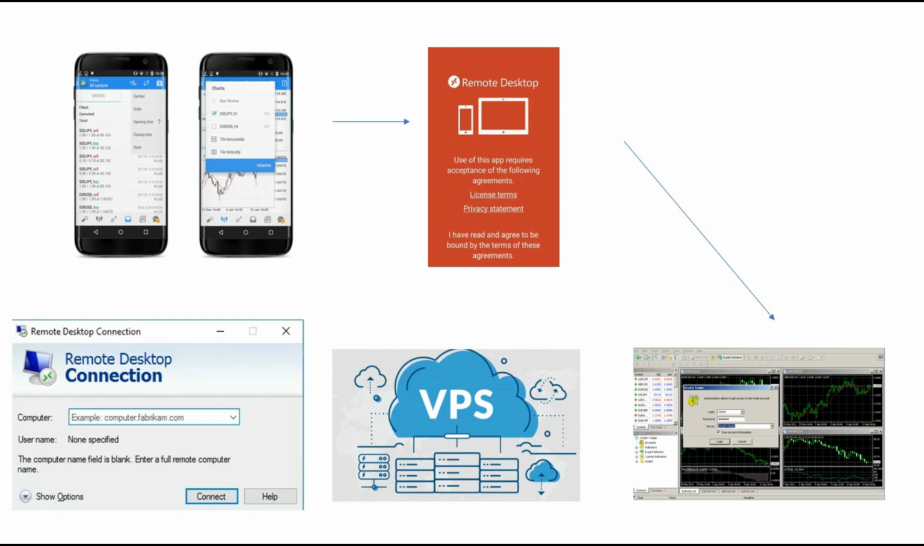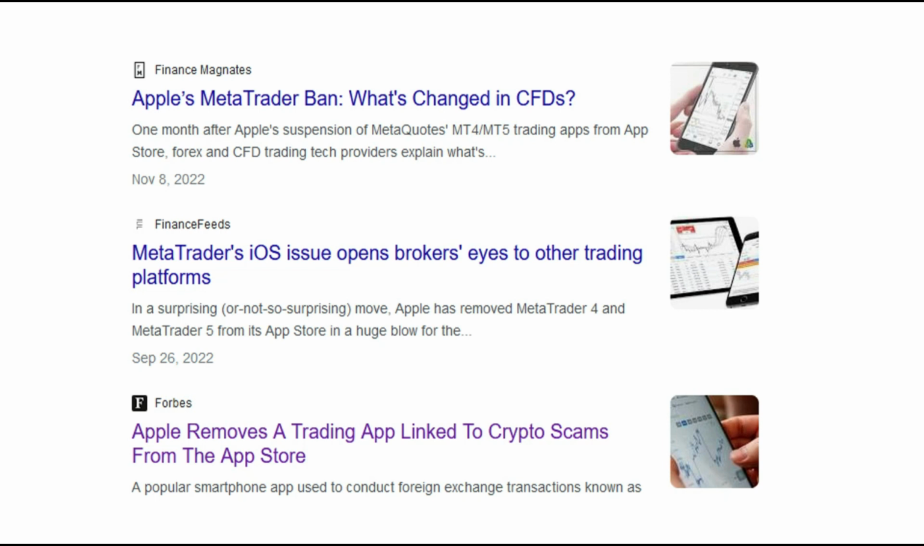If you want to do this, please watch the next parts. You know that last year Apple banned MetaTrader. Why? Because of security, and problems that this app caused to some people.